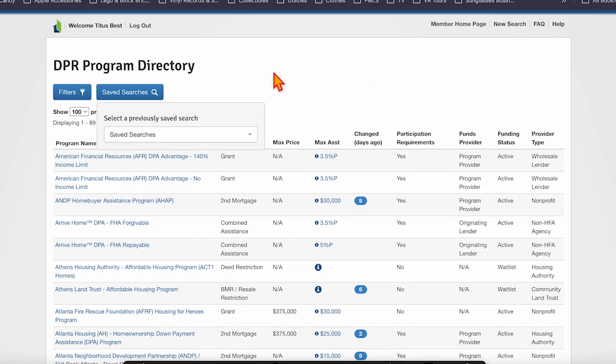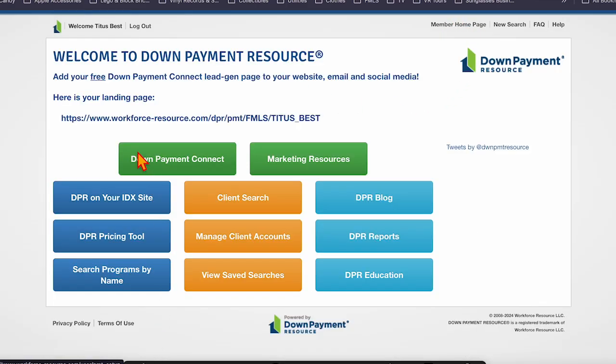Alrighty, I'm going to come back up here to the top. I'm going to click back on Member Homepage. Alrighty, so we know what our green buttons will do, our Down Payment Connect, our Marketing Resources, and we know what our blue, royal blue column will do for us, our DPR on the IDX site if we have that. If you just want to look at the pricing tool to see if there's any programs available for a certain address. And then we know how to search our program names as well as how to save them if we do our own specific search.